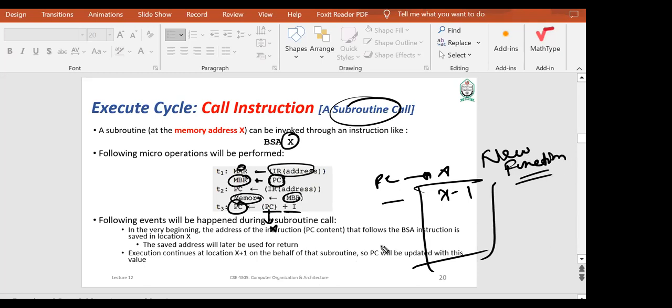X is the address of your new function, but its actual instruction starts from x plus 1. So you may ask me, what is the necessity of x itself? This x is basically storing your returning address. PC is your previous PC.